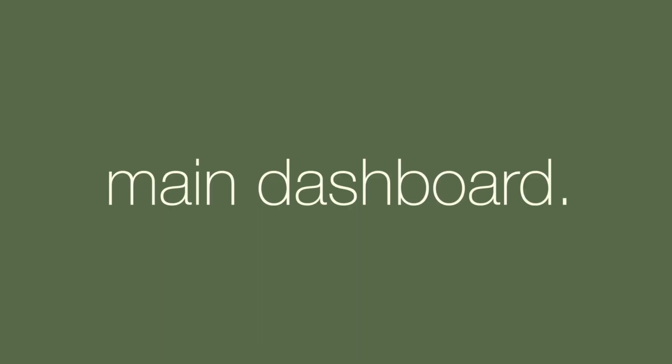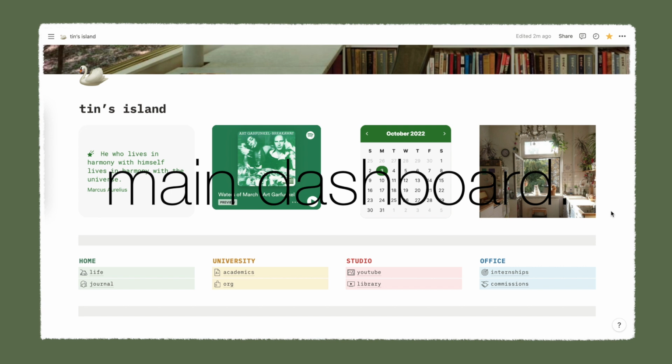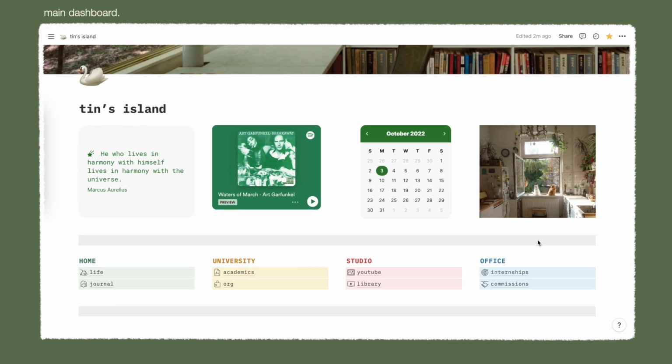Now this is my main dashboard, and I try to make it as spacious as possible. I have 4 columns, one for each of my main pages: home, uni, studio, and office. I also have a quote and calendar widget from Indify and an image embedded from Pinterest. And I've also embedded my favorite song on Spotify on here for the vibes.